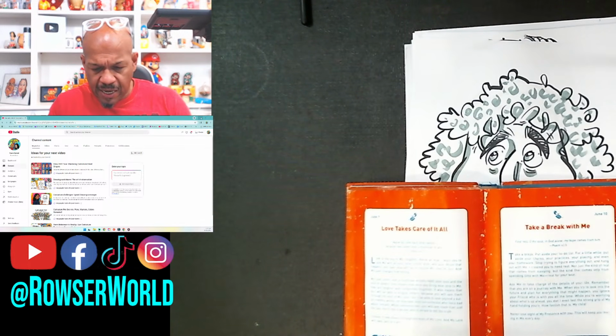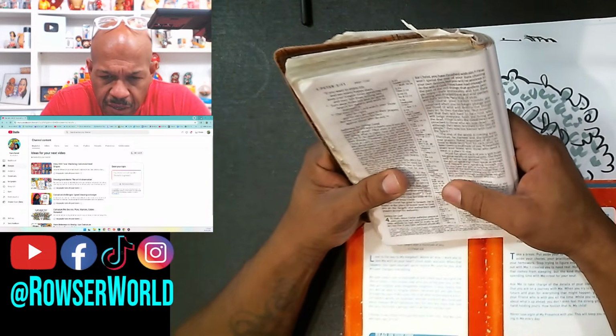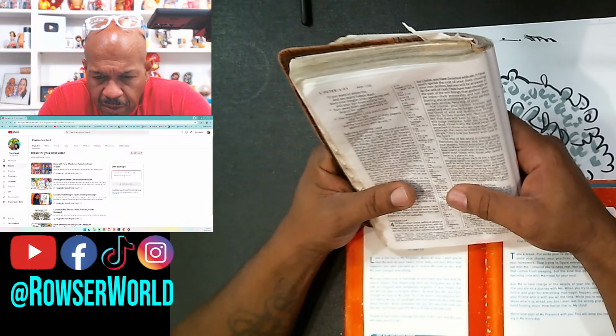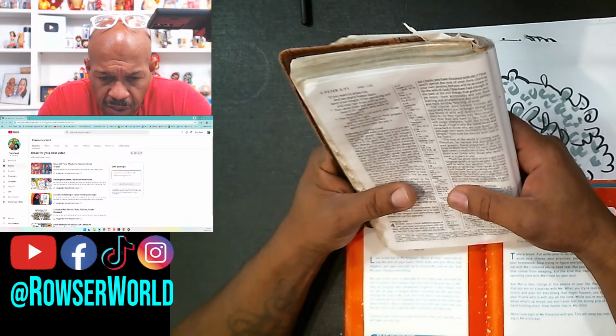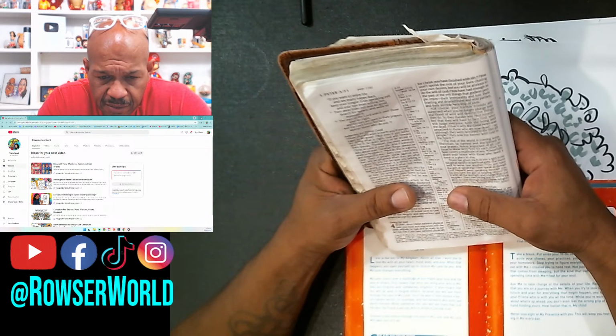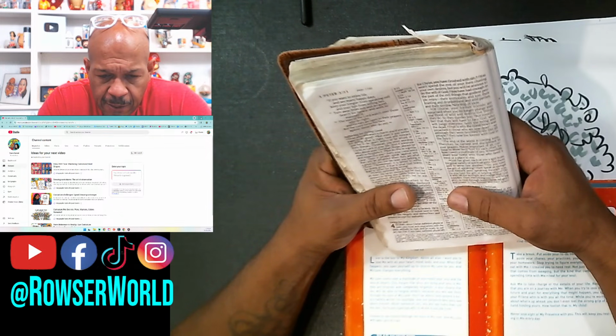Okay, and it says here, most important of all, continue to show deep love for each other, for love covers a multitude of sins. Love covers a multitude of sins.